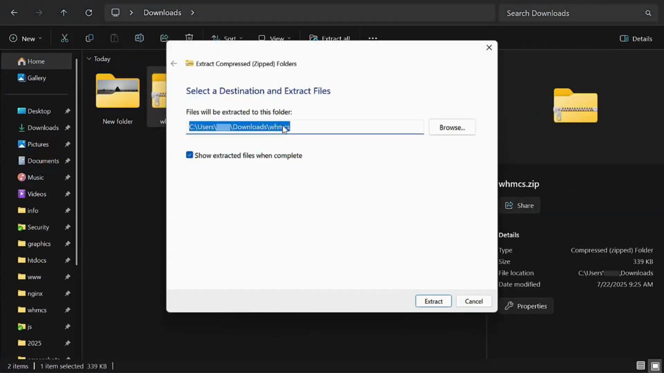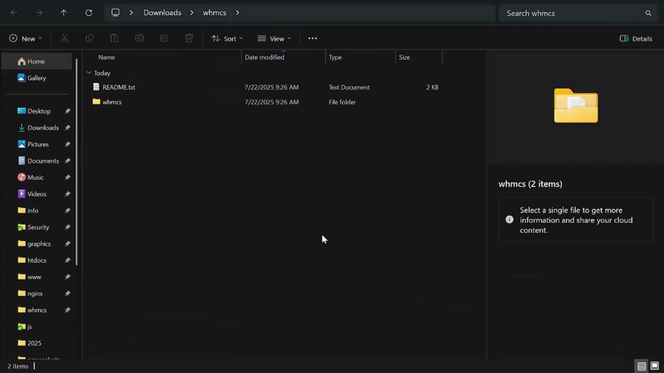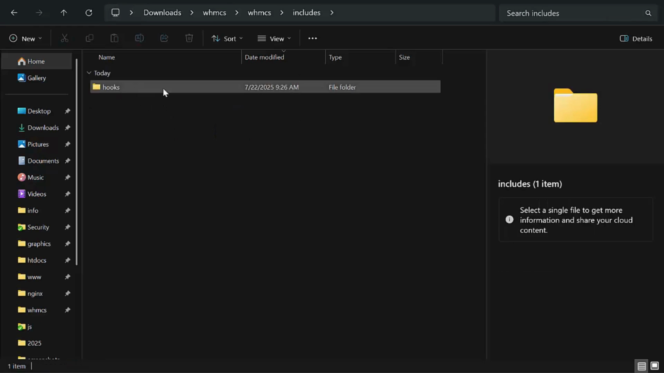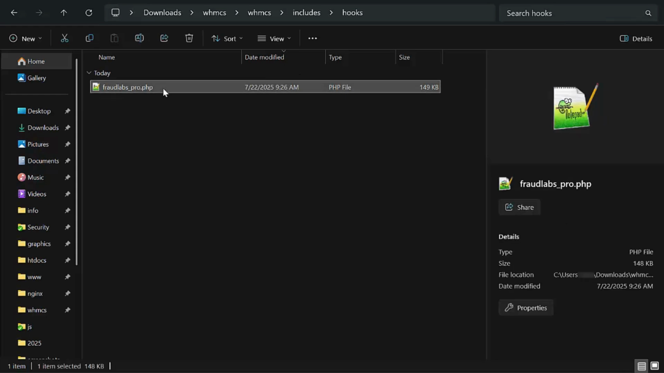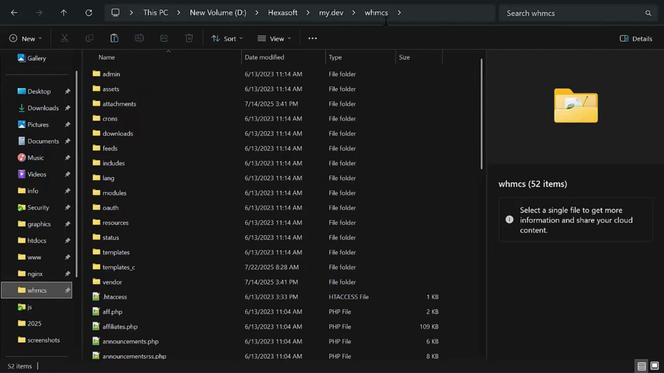Unzip the downloaded package. Open the Includes Hooks folder from the downloaded package. Copy the FraudLabs pro.php. Go to your WHMCS root directory and paste it into the Includes Hooks folder.